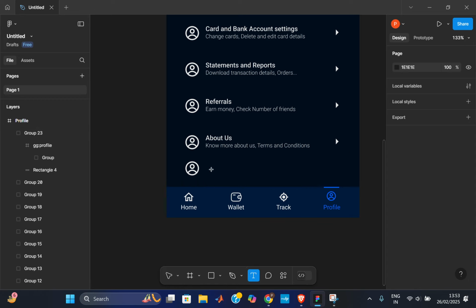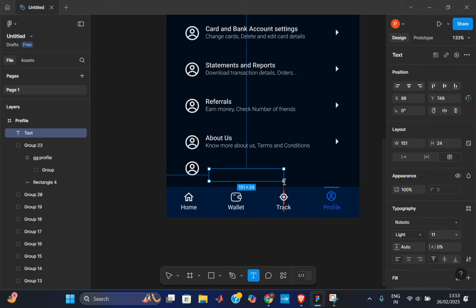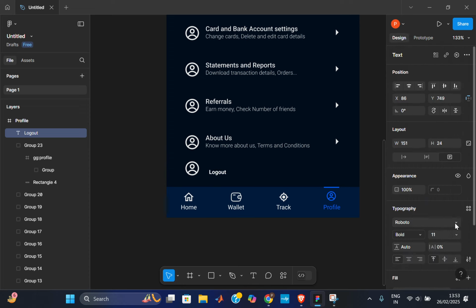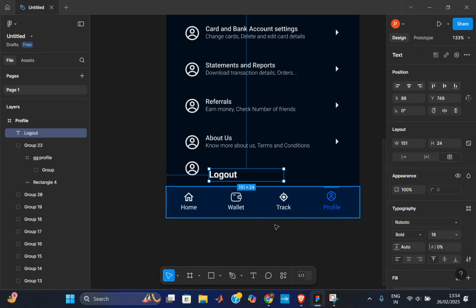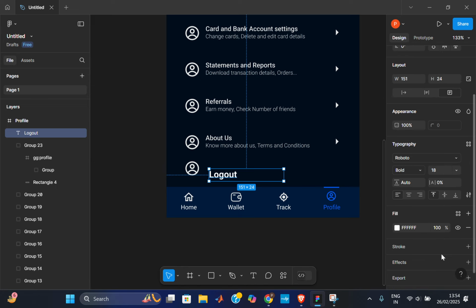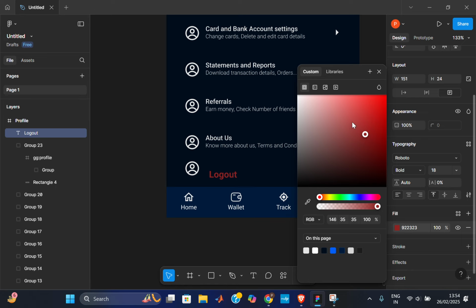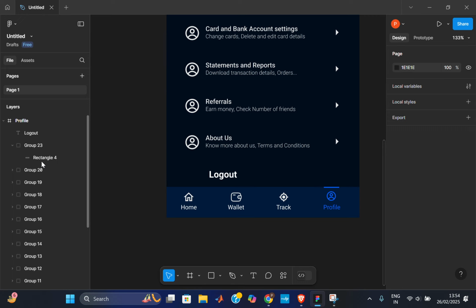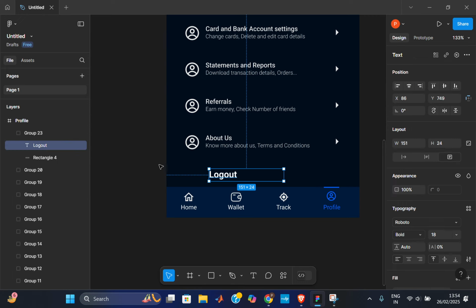We'll just write logout, and this has to be bold or let's take it as medium. No, let's take it as bold itself. And we'll increase the size to 18. Yeah. And we'll change the color to red. Or let's just keep it as white and we'll change the icon color to red. So we'll remove this icon. We'll put logout in this group itself.